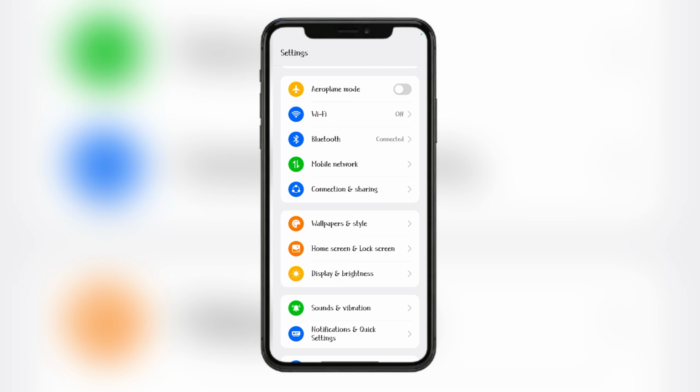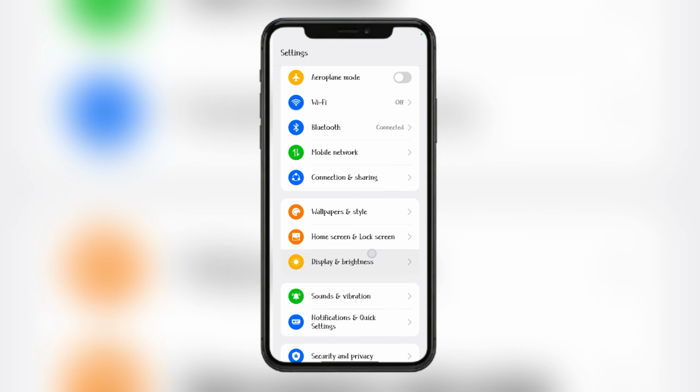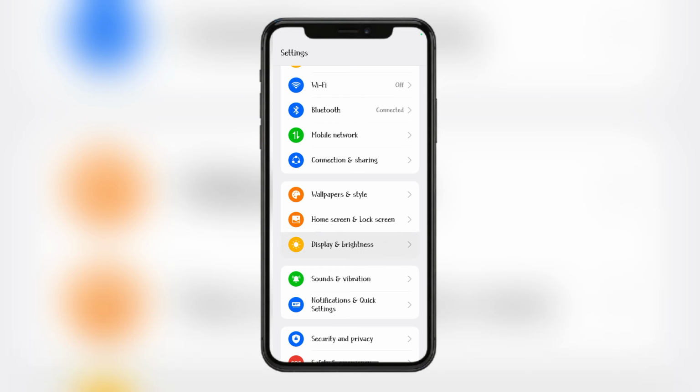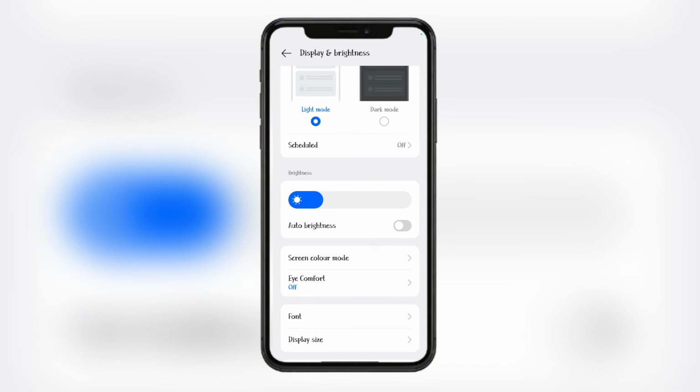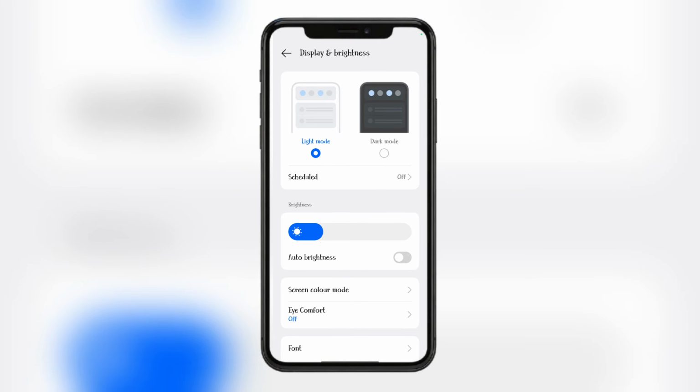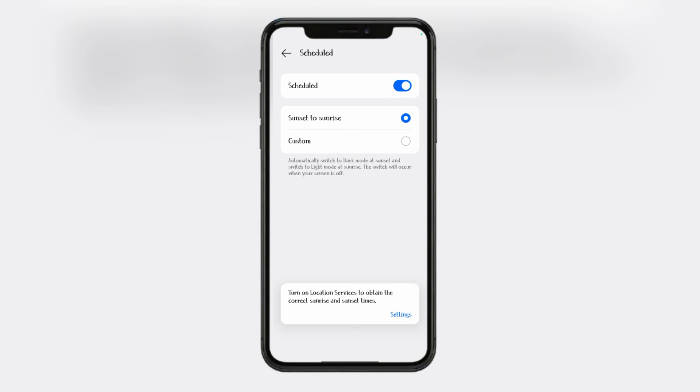dark and light mode. Open your Android phone settings and tap on display and brightness, or display in some phones. So currently it's set to the light mode. So to set the switch to dark or light mode automatically, tap on schedule and toggle on the schedule. So here you can see automatically switch to dark mode at sunset and switch to light mode at sunrise. The switch will occur when your screen is off.